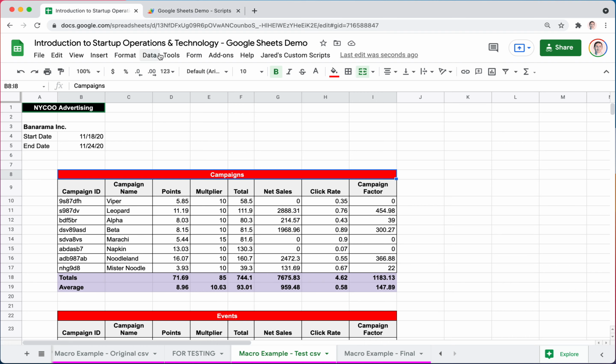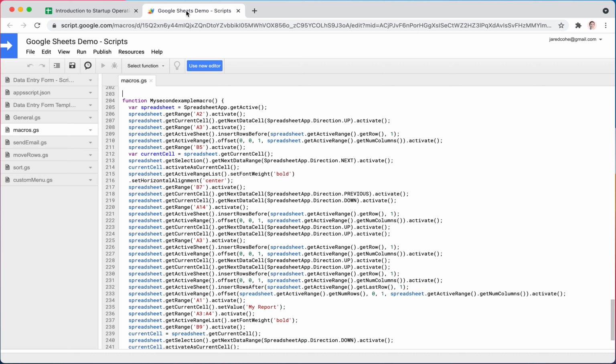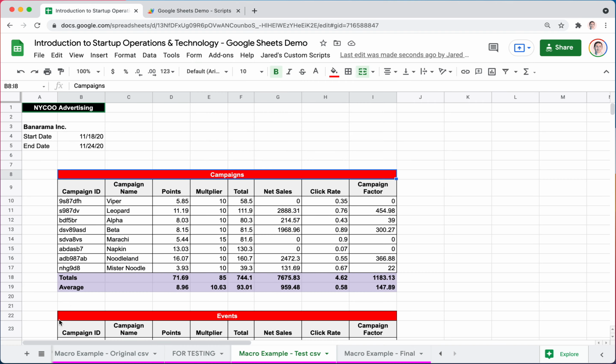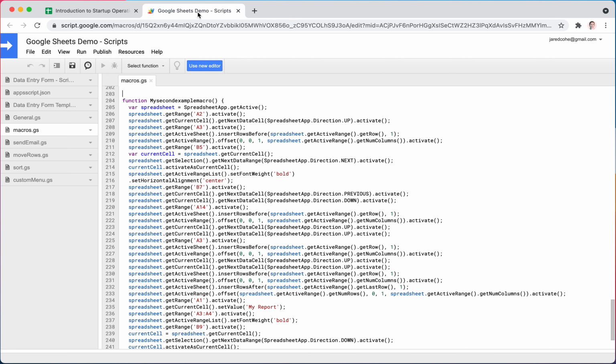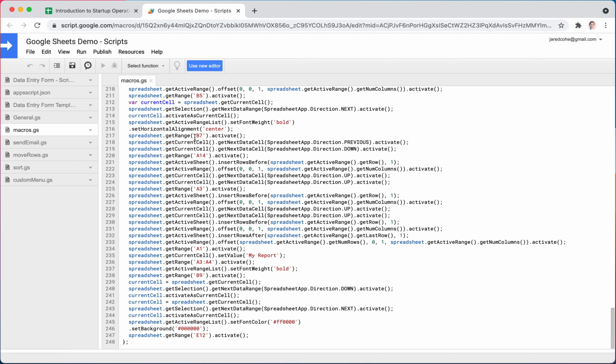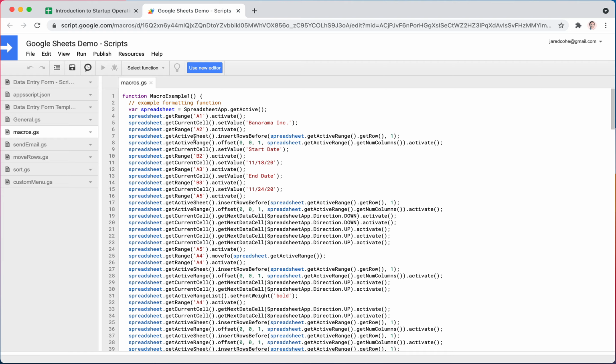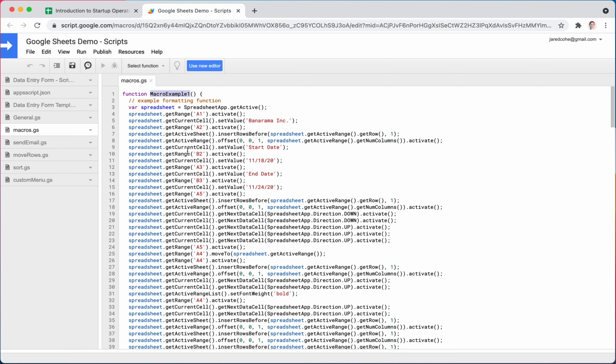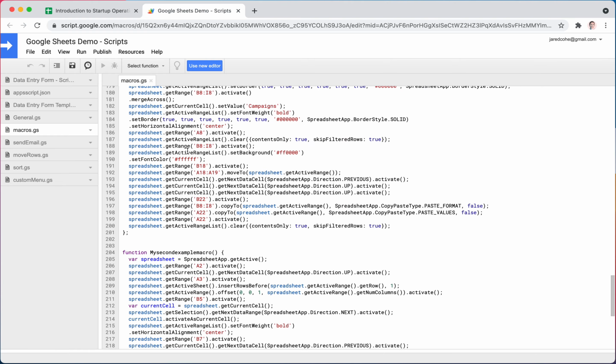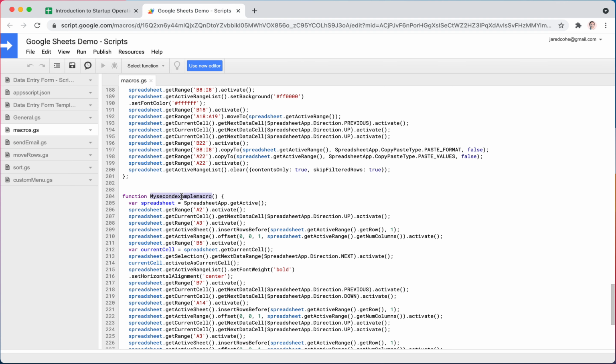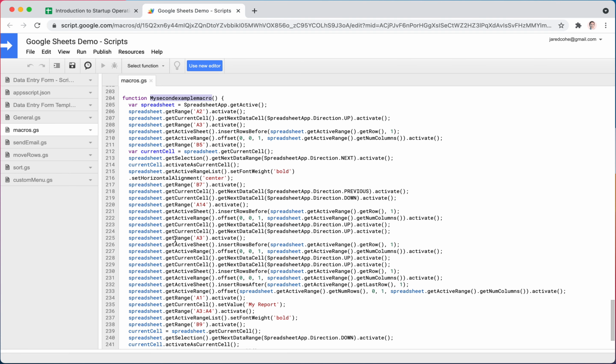And then if you go to Tools, script editor, or as you saw, that menu popped up at the bottom left-hand corner to open or edit the script, they go into a macros file in my script editor. So here is every line of what I just did. Here is the first one, macro example 1, and here is the second one, the one that you just saw me create.